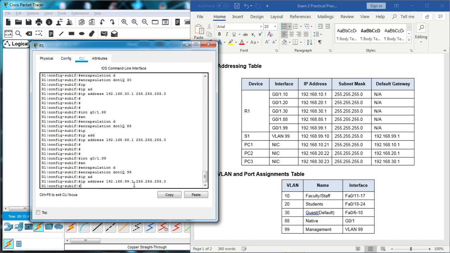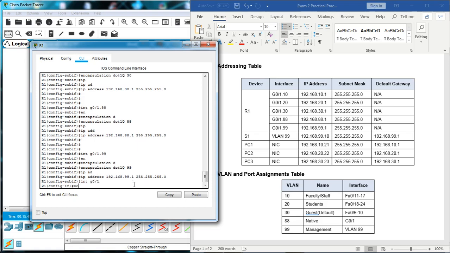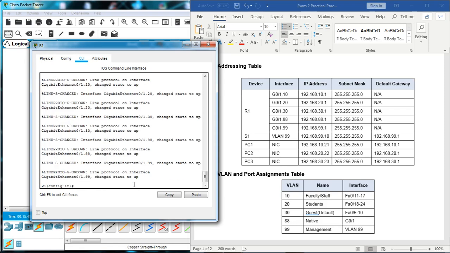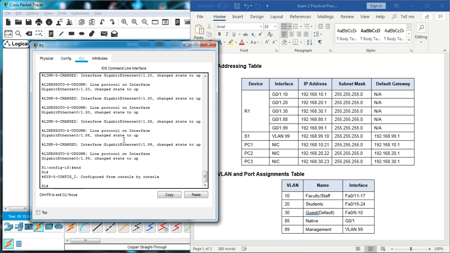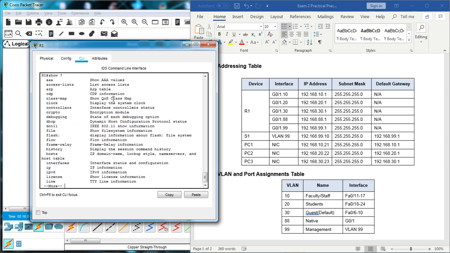Okay, so now that I've configured all the trunking subinterfaces, I'm going to go ahead and go into G01 and issue the no shutdown. So we can see if we have our 10 go up, 20, 30, or 88, and 99 go up. And we can verify this by looking at, if you press N, it goes back into user exec mode. Show.